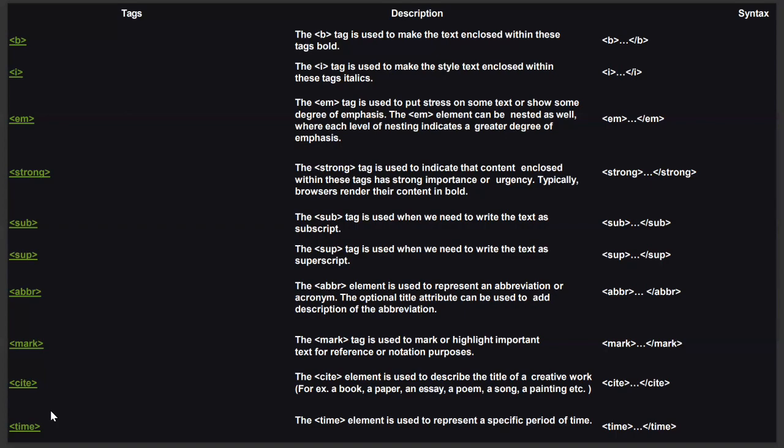Cite. The cite element is used to describe the title of a creative work, for example a book, a paper, an essay, a poem, a song, a painting, etc. Time. The time element is used to represent a specific period of time.